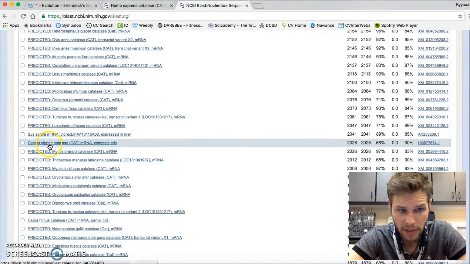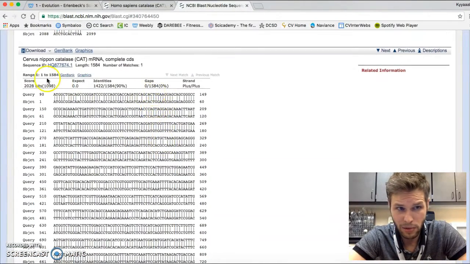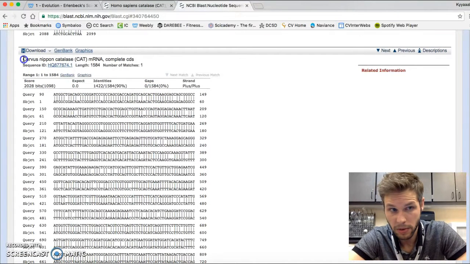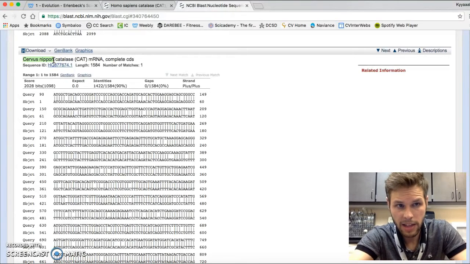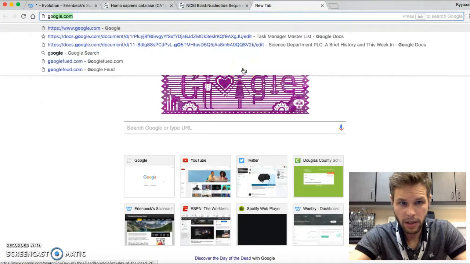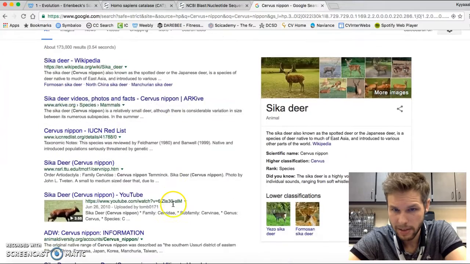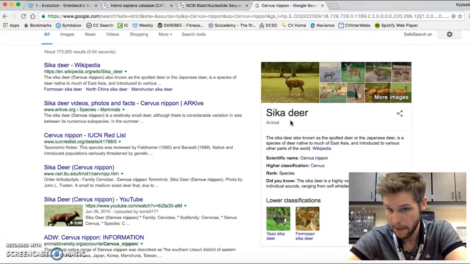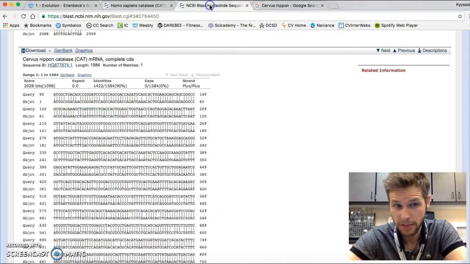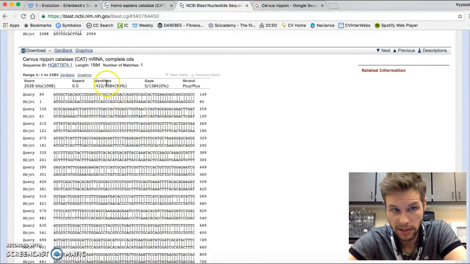For instance, if I click on this one, it's going to tell me how closely aligned it is to this genus and species, and I have no idea what that is, so I can just do a quick search for it. I'm going to highlight that and copy, and then I'm just going to hop over to Google. Right, and let's throw that in real quick and see what this thing is. This is a Sika deer. Okay, never heard of a Sika deer, but this is how closely aligned the human gene for catalase is to Sika deer. We've got a 90% match.